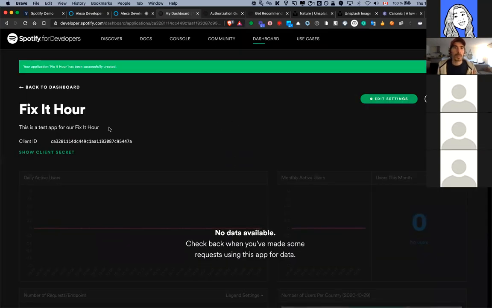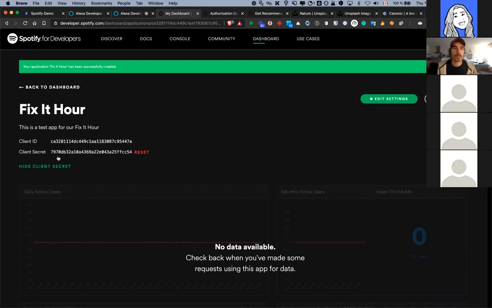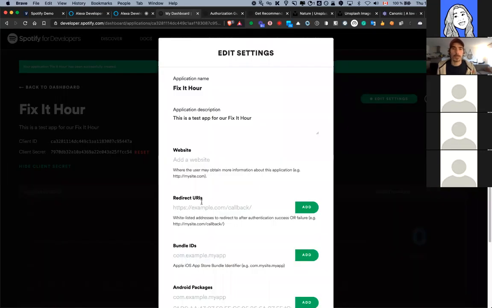As you can see, we now have a client ID, and this is one of the pieces of information we will need for the account linking setup, as well as the client secret, this one. The other thing we will have to do is, in the edit settings, add some redirect URIs. And this is why we have to upload the skill first.